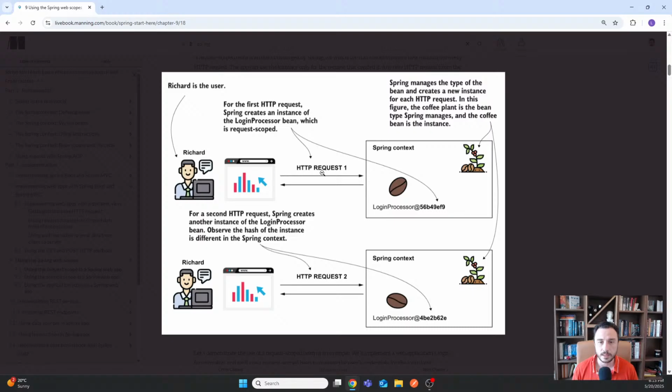What happens here is that in the Spring application context, which in this case, because we talk about a web application, is the web application context as well, we have this bean. It's a class, we call it LoginProcessor. At the moment you don't have to focus on the class name, it's just a normal bean. When HTTP request 1 gets to the Spring context, because it's a new request, a new bean will be created, and that's why you can see here an identifier.